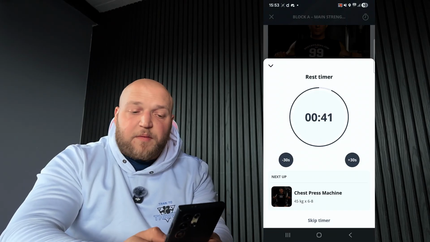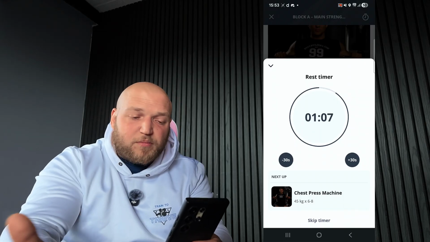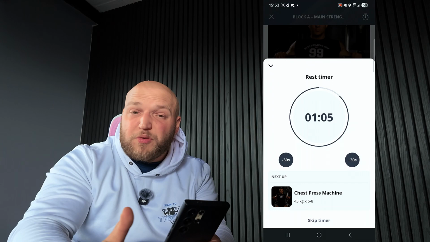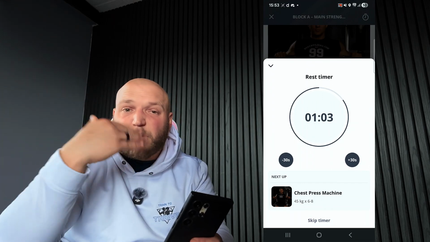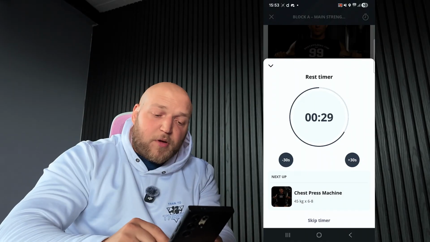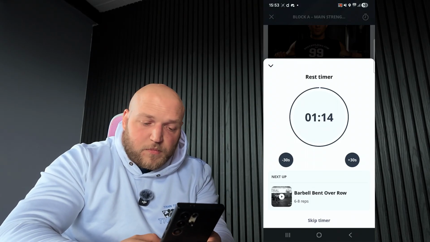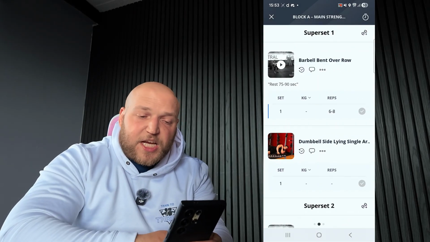You can remove the rest time, you can add it. If you're feeling fresh, you can control the timer a little bit and reduce it because your recovery is quite good. You can do that, and obviously the timer will drop down, or you can press skip timer again. Once you fill it all in, it will automatically swipe to the next section.